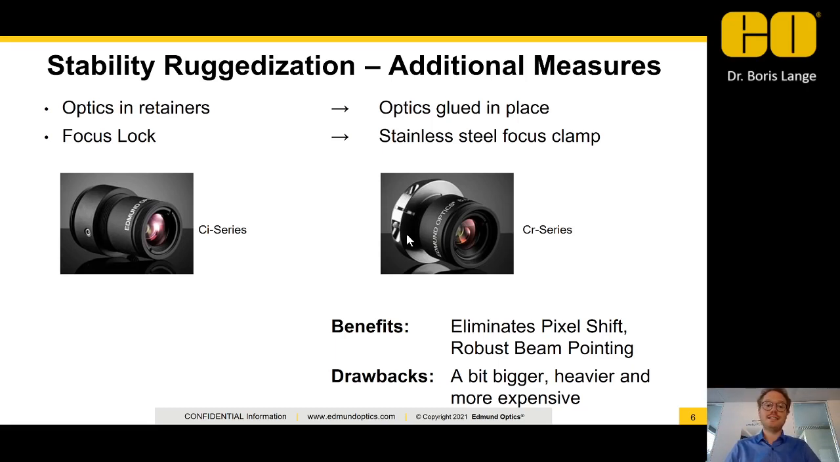The second idea, which I already touched on briefly, is the focus mechanism, or the focus lock, I should say more precisely. We saw that picture of one set screw, and there are two more on that lens, but that's not quite promising in terms of robustness if you have a highly sensitive instrument or some very harsh vibrations going on in your system. So this can be replaced with a stainless steel focus clamp, as we can see over here in our CR series. The R stands for ruggedization, really, so this is as good as you can get.